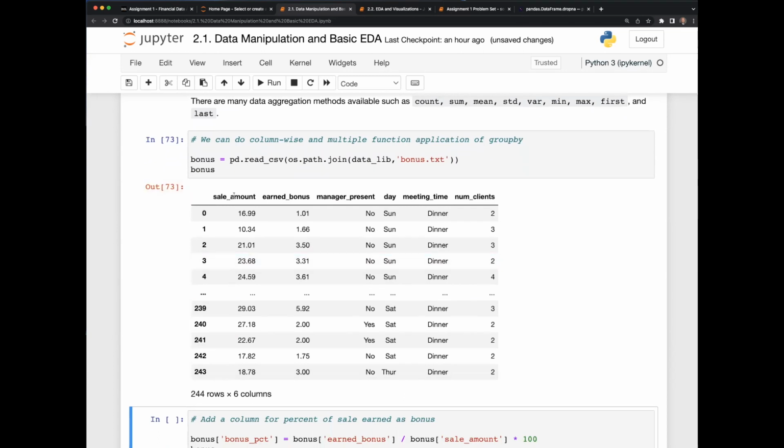So this bonus data set tells us how much was the sale, what bonus was earned, was the manager present in the meeting, what day of the week did the meeting take place, was the meeting at dinner or I believe lunch is the other option, and how many clients were present at the meeting. There's a lot of information.